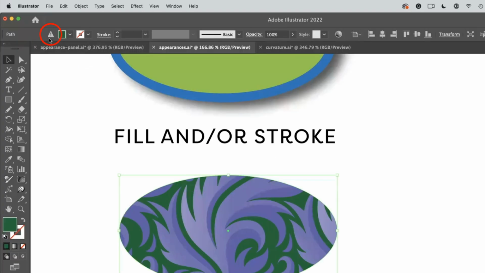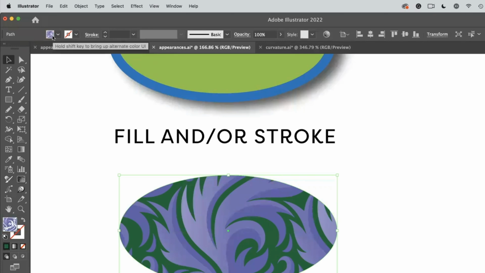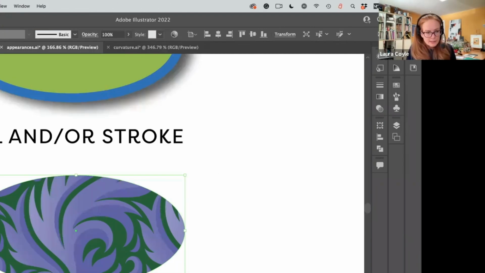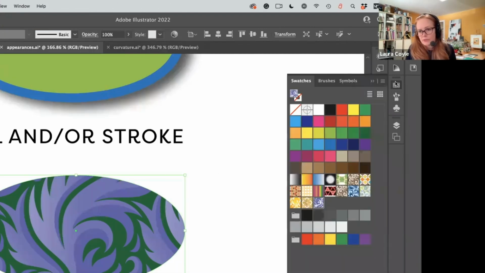See this little triangle with an exclamation point next to the fill and stroke icons? You just click on it, and the tooltip tells us the topmost fill stroke is not active. Click here to make it active. There we go. So now I can see that the fill is there. And if I go over into the swatches panel, there's my pattern fill highlighted there.